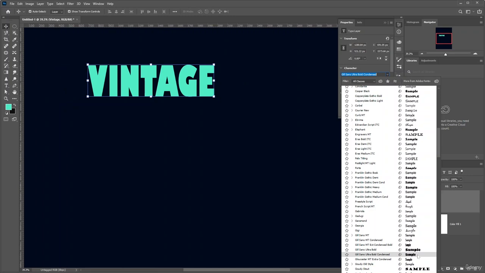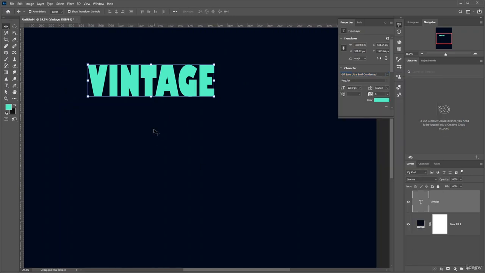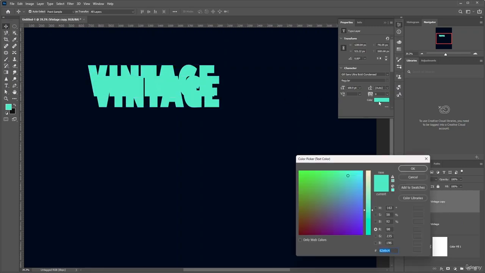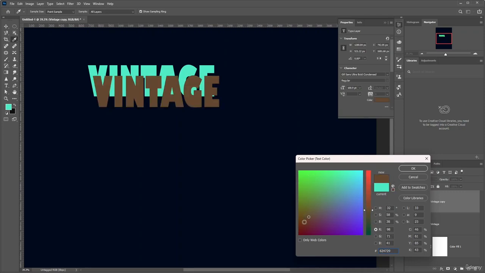And here we go. So now that we have this one, what I'm going to do is duplicate it. You can do Ctrl J or hold the Alt key and just drag. Now you can see we have this one. Before that, we are going to change the colors over here. For example, let's use different colors. I would use these colors and hit OK.